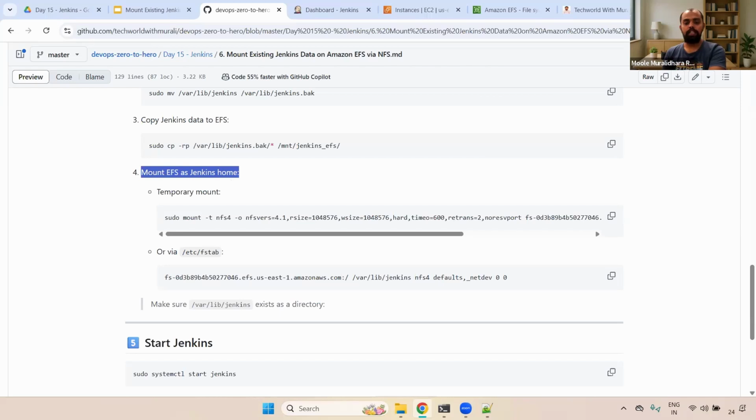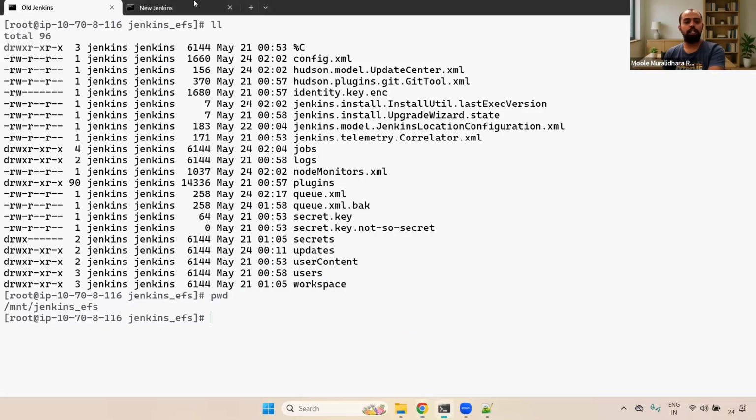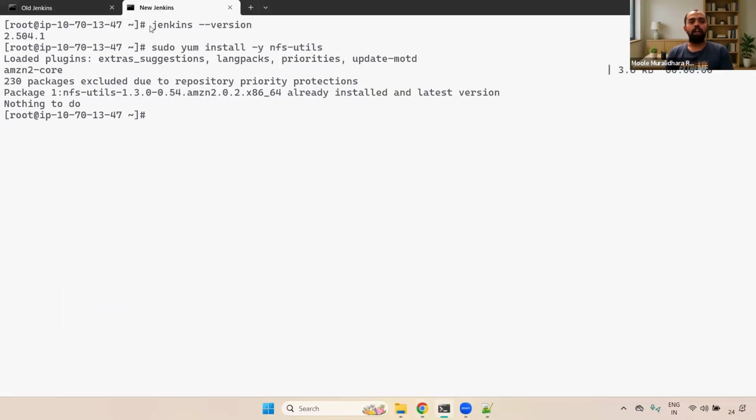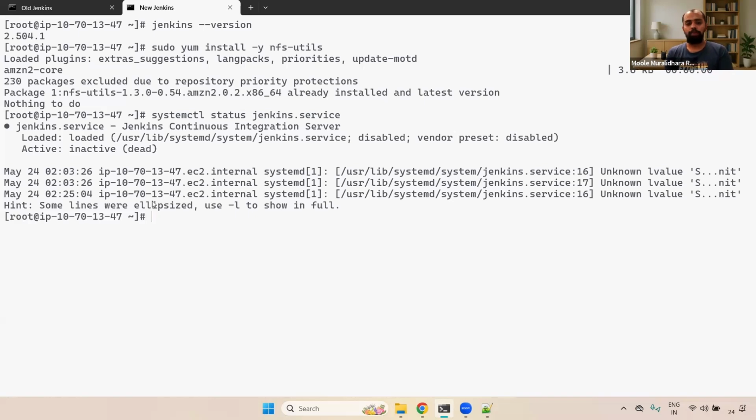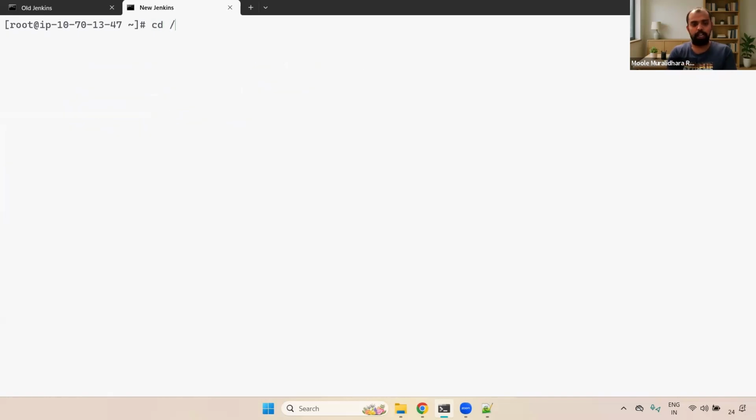Here you can see the newer Jenkins server. If we go here, we already installed Jenkins, but I haven't started it. Don't start it when you are migrating. Just install Jenkins. If you go here and check systemctl status jenkins, you can see it is in a stopped state. Also if you check /var/lib/jenkins, you can see the data is 0 only. We don't have any data here. Okay, this part is clear.